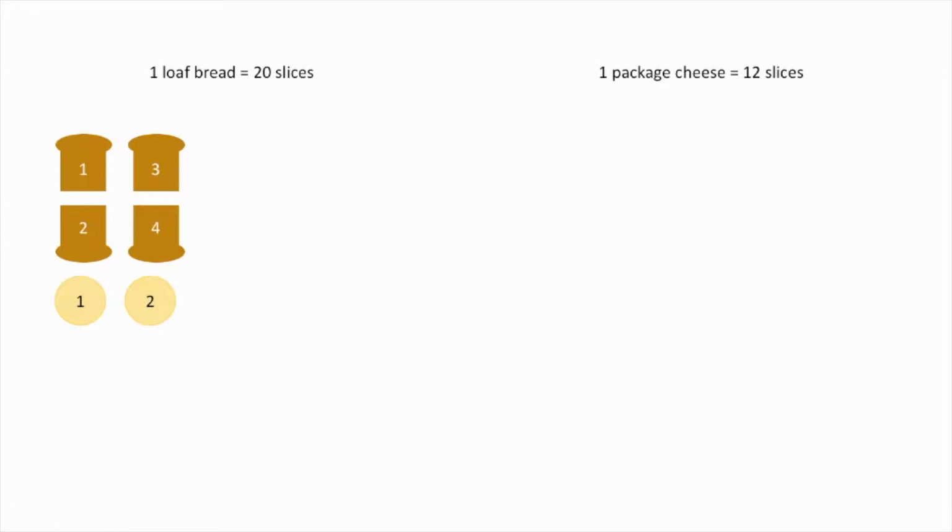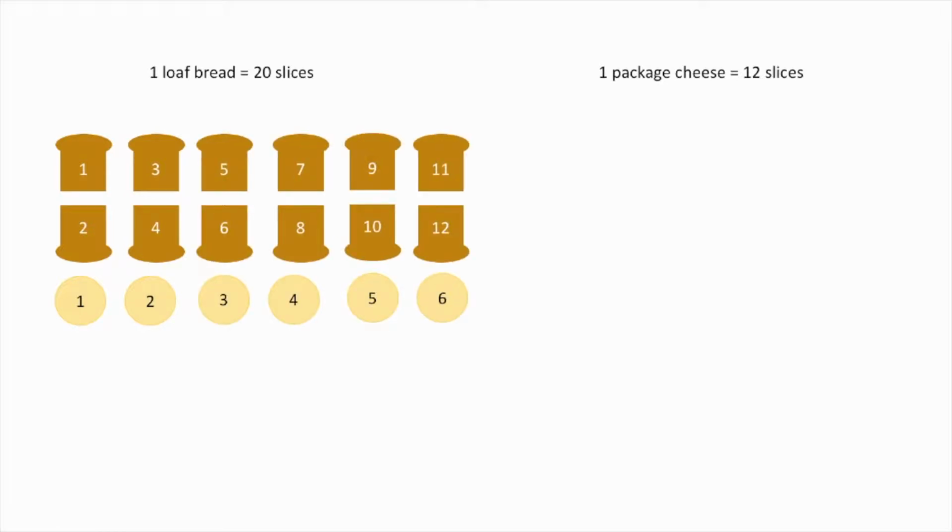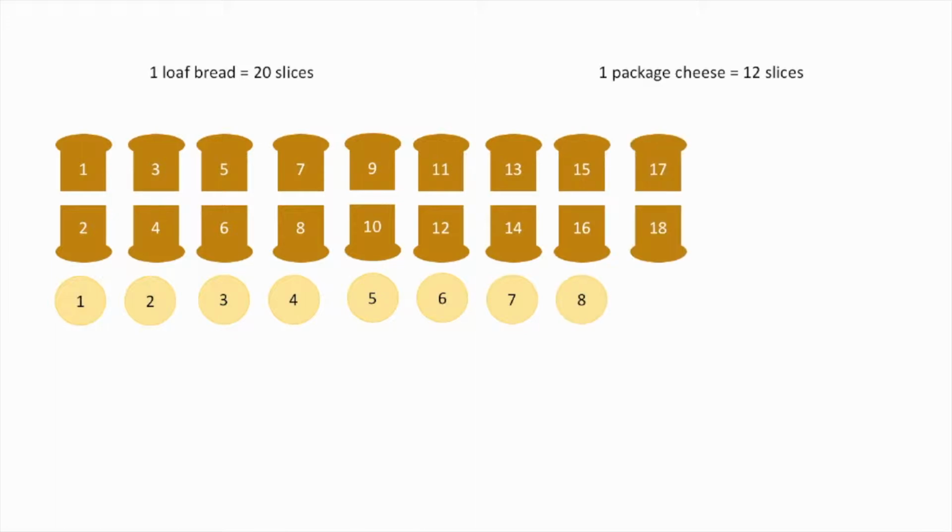We take our 20 slices of bread and we start putting them out for sandwiches. So we're going to do 2 slices of bread and 1 slice of cheese, 2 more slices of bread and 1 slice of cheese, and then we're going to keep going. And so now we've used up all 20 slices of our bread, and we still have 2 more slices of cheese. What are we going to do?